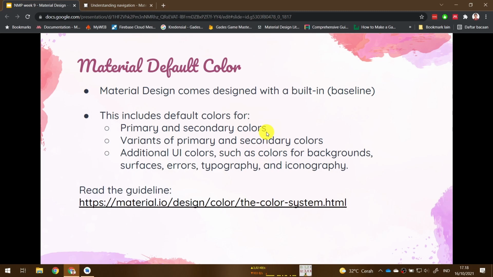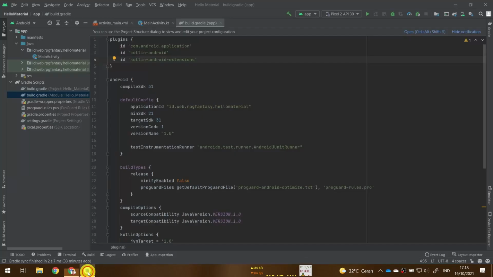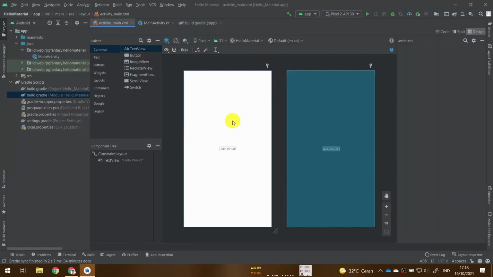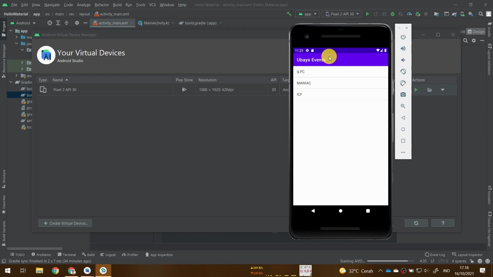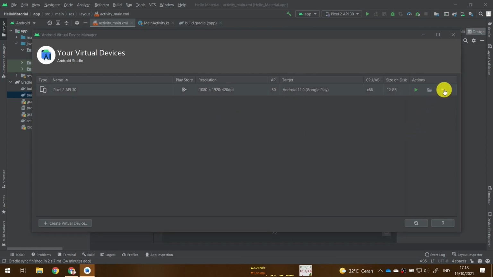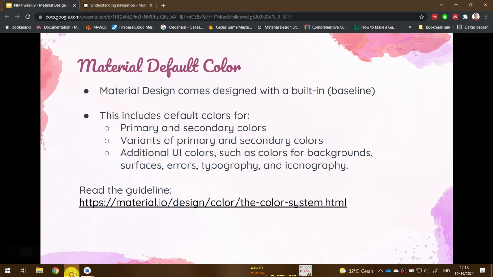So material design also specifies the guideline for the color. And material design comes with a built-in color. The color is not present here, so I think I must start my AVD. But if you remember, when we create an application in Android Studio, and when we test our application, we have this default color. Let me start up my emulator, and let's discuss this first while my emulator is starting.